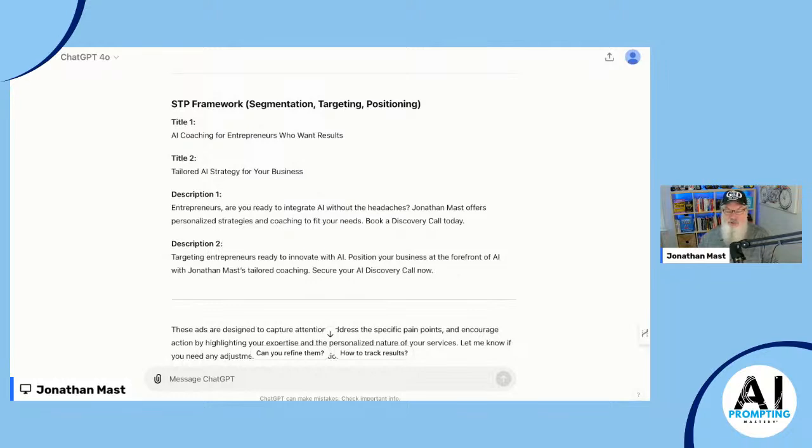And then last, our STP, standing for segmentation, targeting, and positioning. AI coaching for entrepreneurs who want results. Ooh, I like that. Tailored AI strategies for your business. I like that one too.